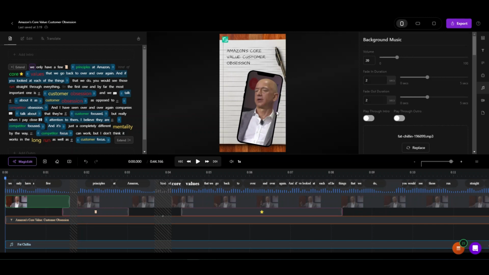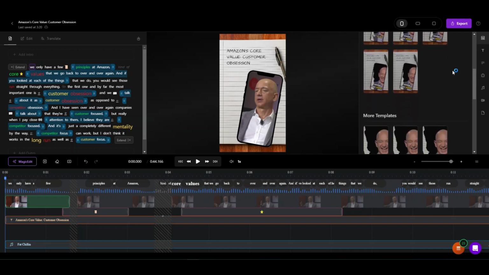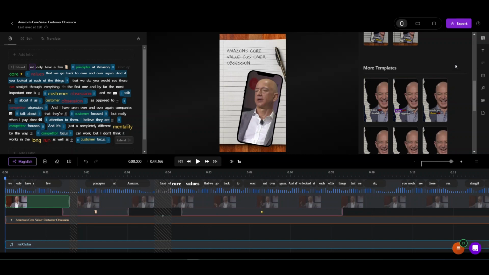All right. So yeah, let's go to the left side of the screen and let's do some of our preset. So if I go under preset, I can actually use different templates.